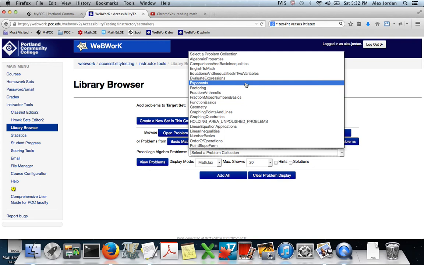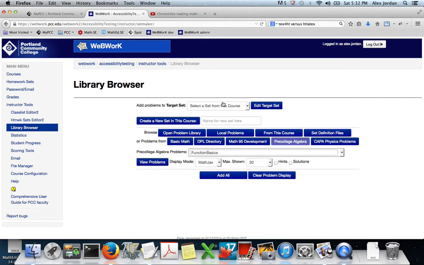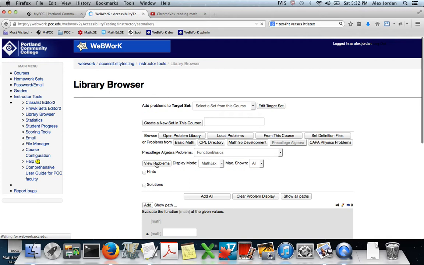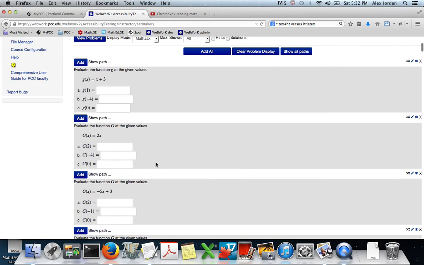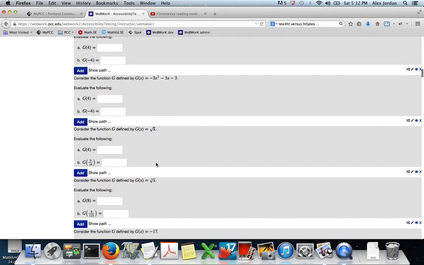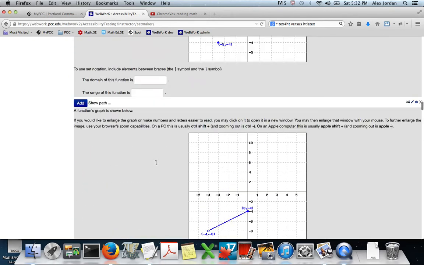The problems in this library are categorized by subject, and, well, just to show you some of the possibilities, let's take a look at function basics. Let's look at all of them. And the browser here is going to show us a fairly long list, something like 50 problems in that category. Instructors can go through and peruse these and look for problems that they would like to insert into an assignment.